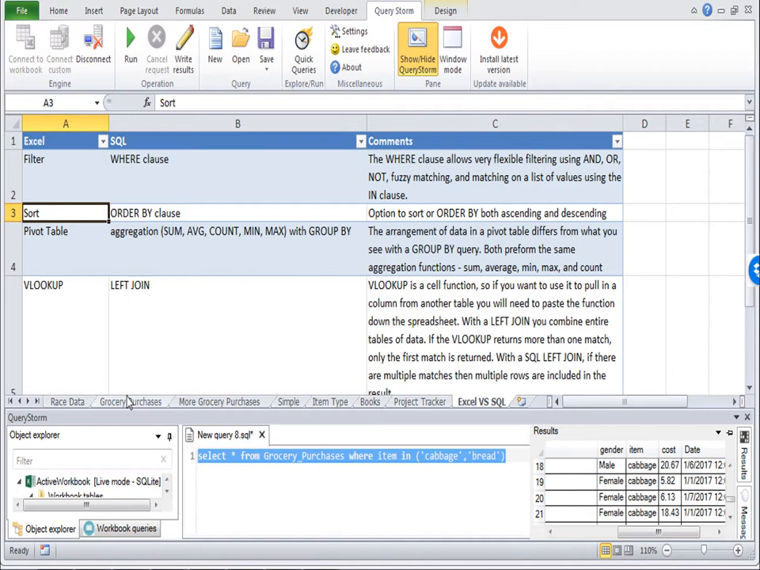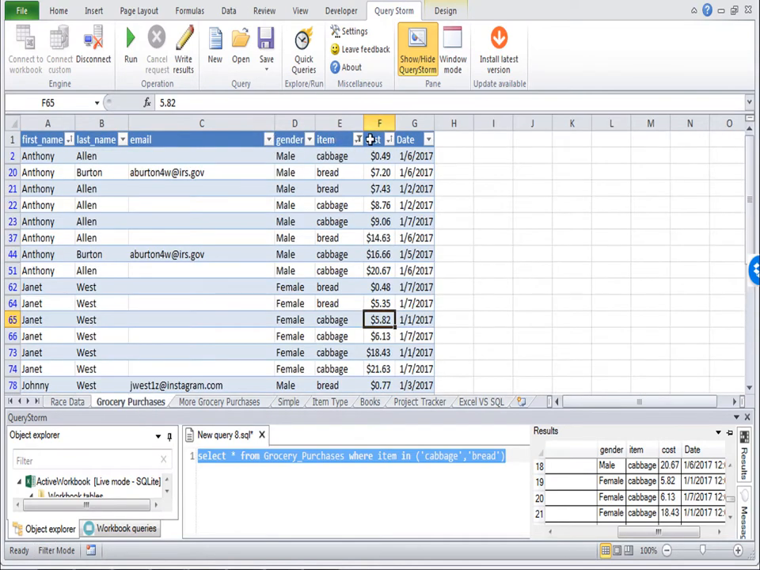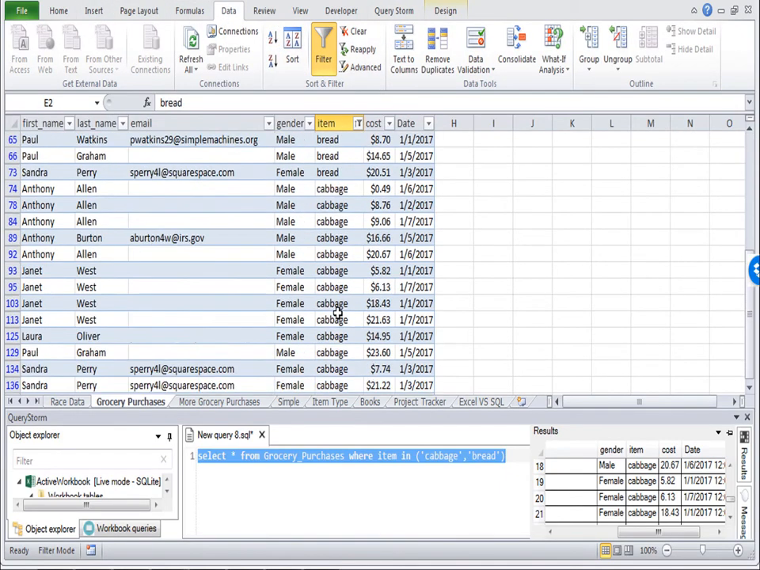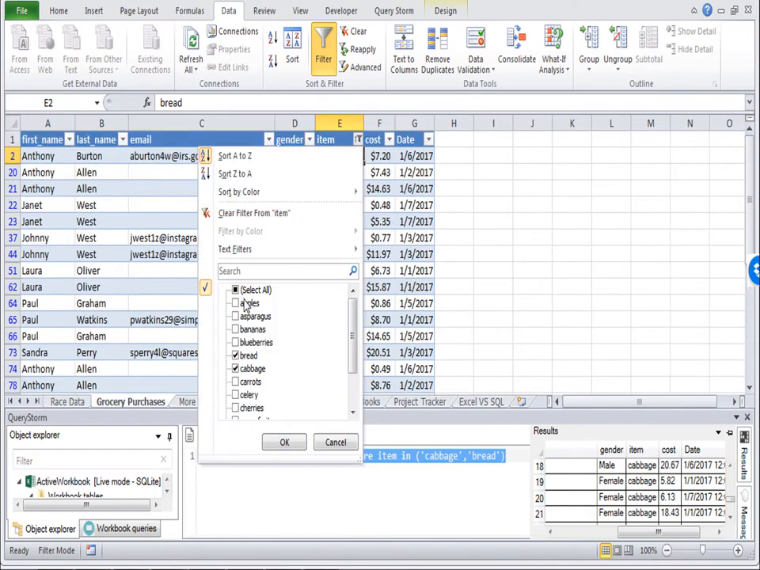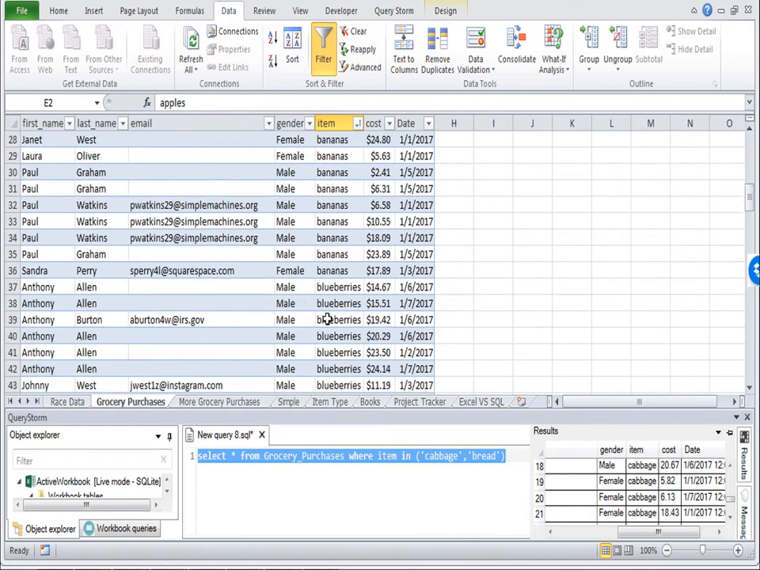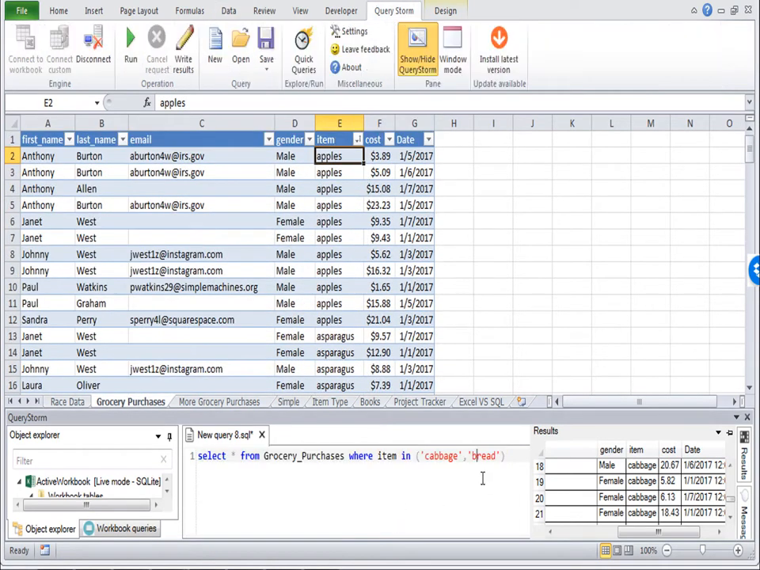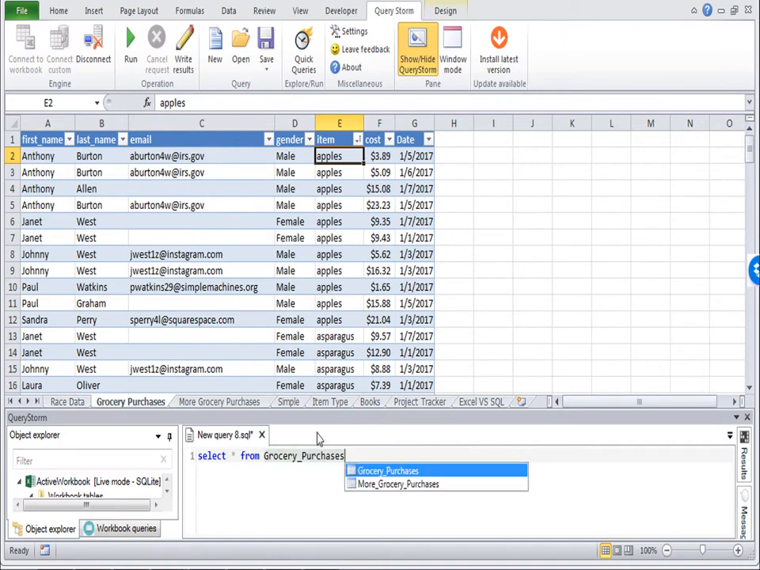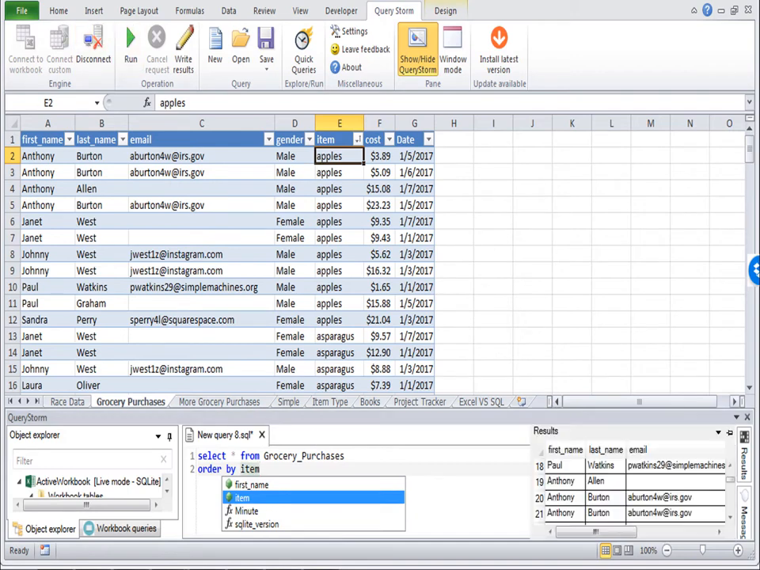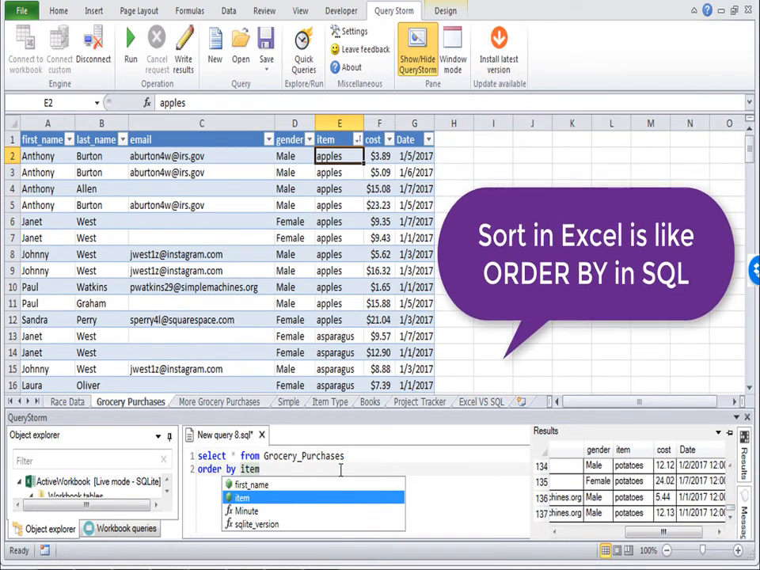Now let's take a look at sort. In Excel, I can go up here to data and sort alphabetically. Now let me release the filter. So now we see our sort, and we start with apples and go down alphabetically. If I want to do the same here, I can use an order by and item. Click run. And now I also see that I start with apples and go down through to potatoes.